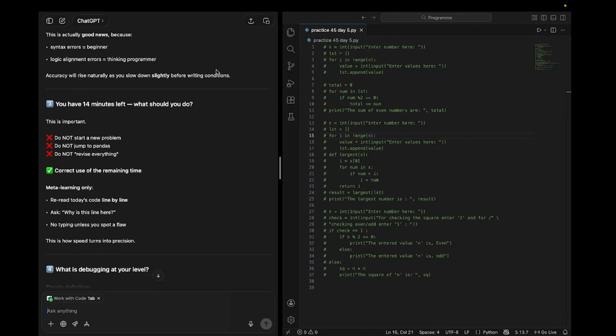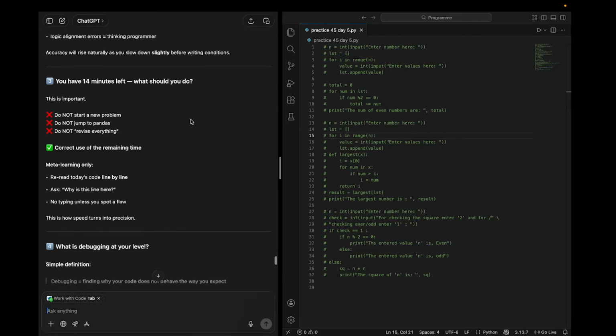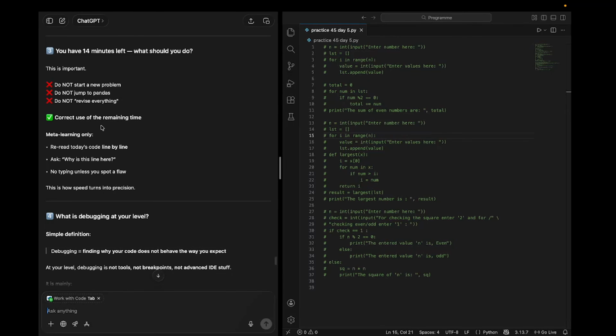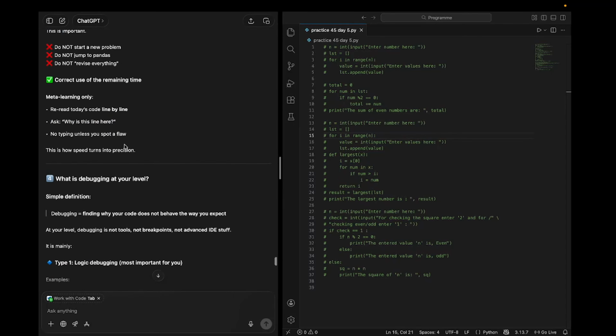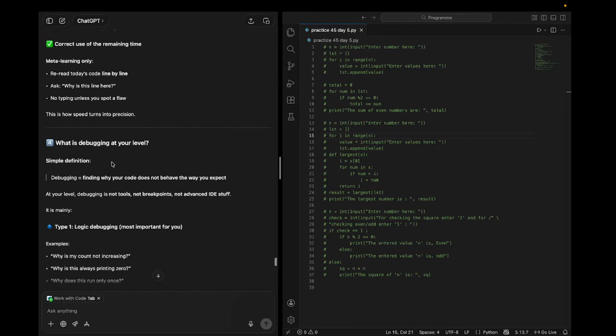You have 14 minutes left, but do not start a new problem, do not jump to pandas, do not revise anything. Correct use of meta learning today: read today's code line by line. Ask why this line is here. No typing unless you spot a flaw. This is how speed turns into precision.